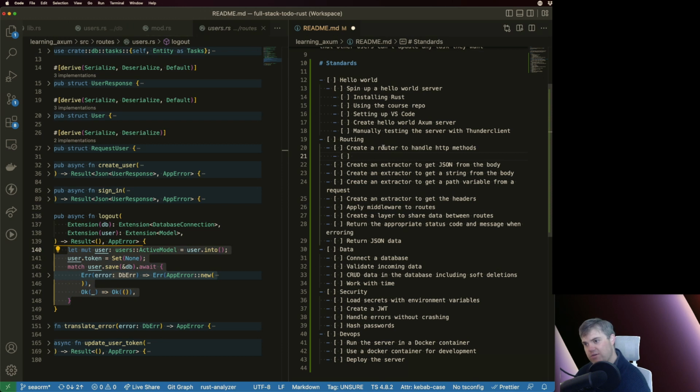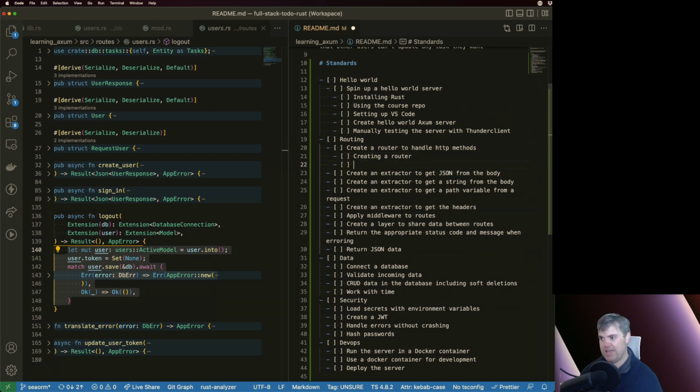Create a router to handle HTTP methods. There might only be one lesson in this. Maybe it'll make two lessons, like creating a router, and then creating a router.